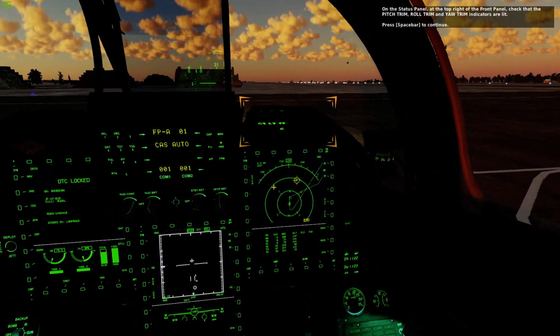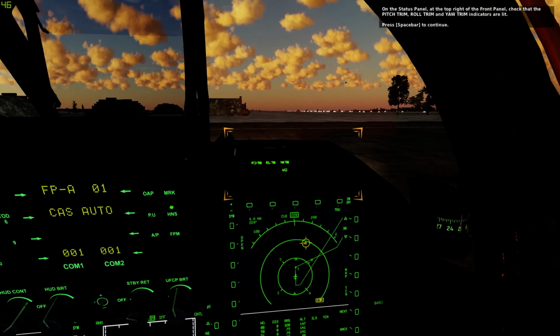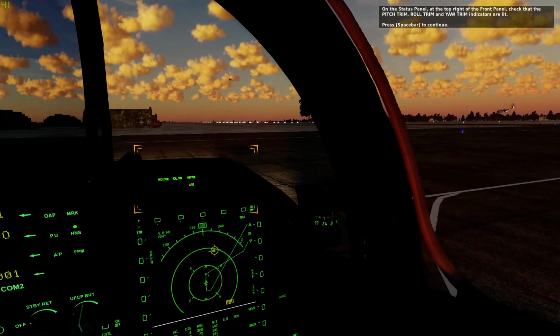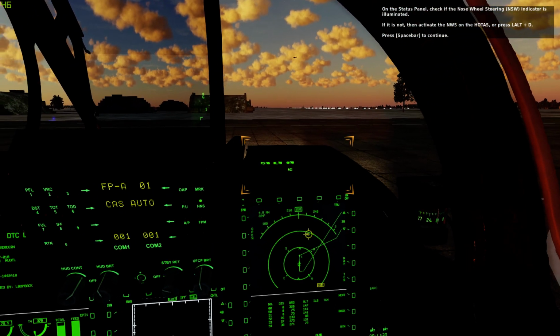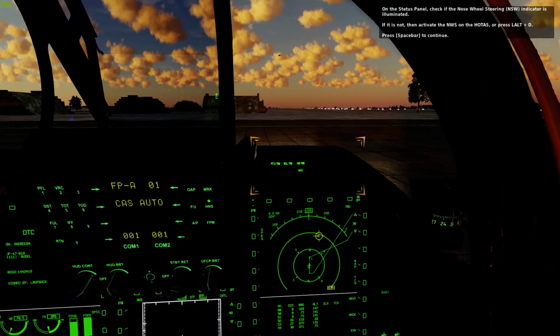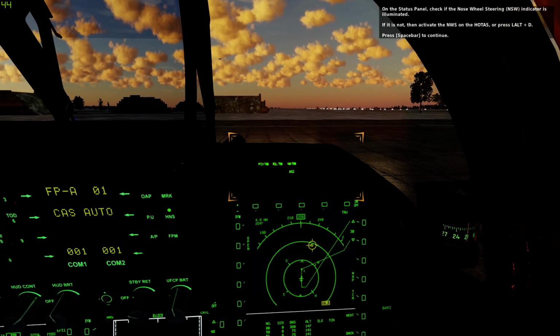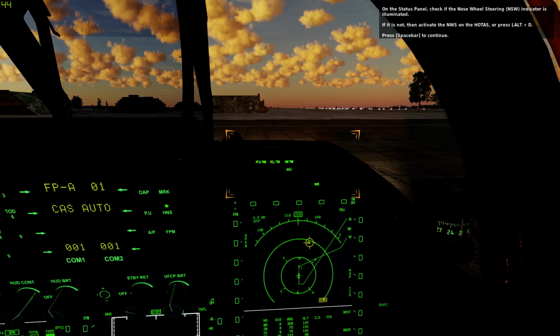On the status panel, at the top right of the front panel, check that the pitch trim, roll trim and yaw trim indicators are lit. Press space. On the status panel, check if the nose wheel steering, NWS, indicator is illuminated. If it is not, then activate the NWS on the HOTAS, or press left Alt plus T.